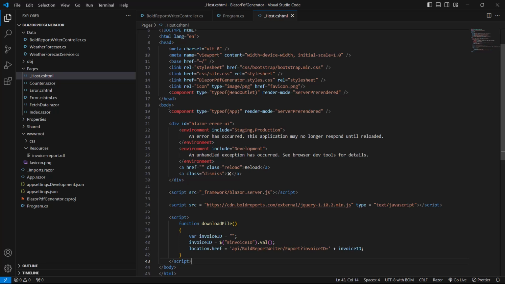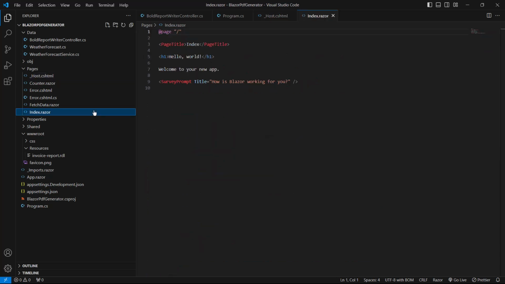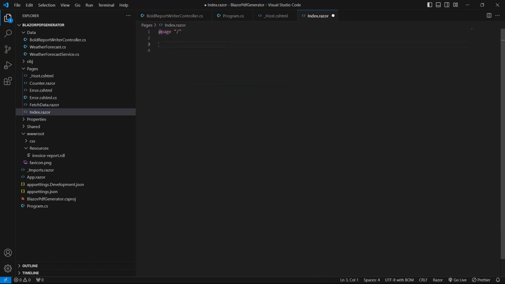PDF of the invoice. I open the Index.razor file in the Pages folder and add the Microsoft.JSInterop and Microsoft.AspNetCore.Components namespaces and inject the IJSRuntime. These are used to invoke the JavaScript function from the Blazor component. I already have the code to build this UI. I add it.